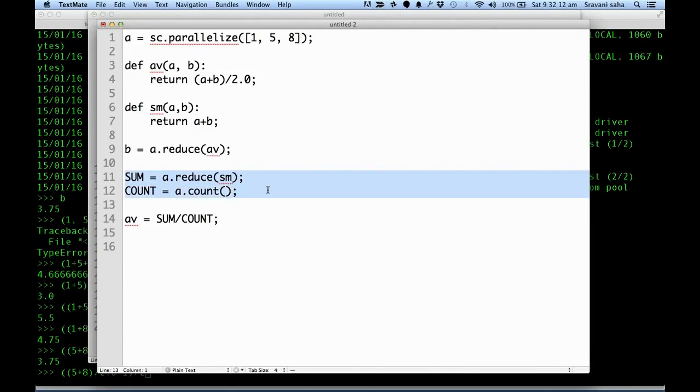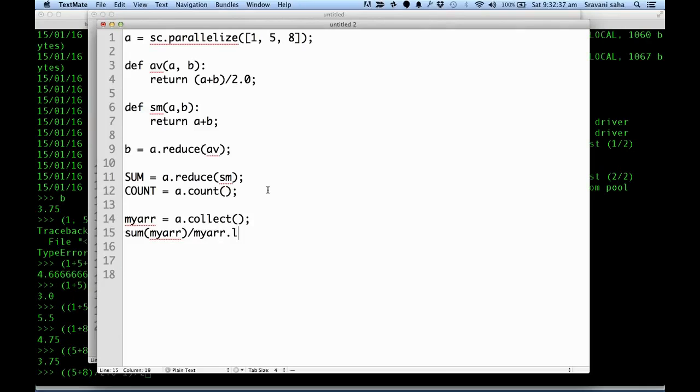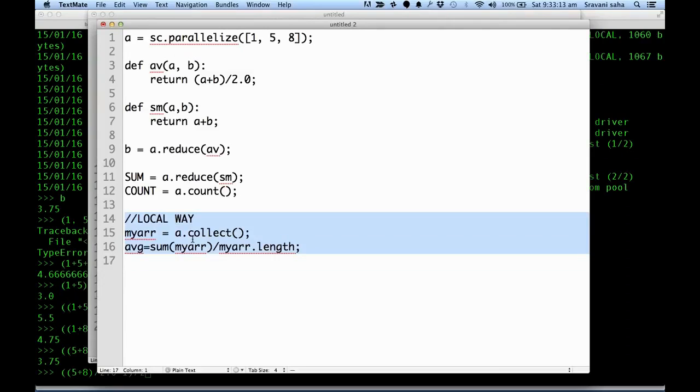Why didn't we do it another way? We could have said my array, a dot collect, and then we got an array, and now we can run our average function: summation of my array divided by my array dot length. We could have done this. All we did was request all nodes to give us an array. We brought all the data to a single place, found the summation of this whole array and divided it by length, and got an average. This is our local way of doing it. In this, there is no distributed computing. It's a single node doing everything, and we're bringing all the data to a single place.